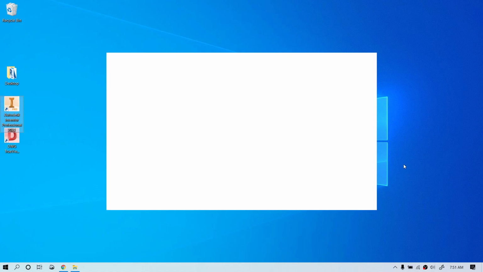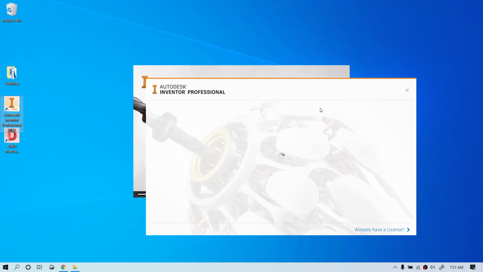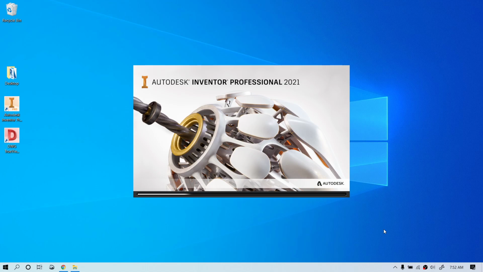Okay, and the program will load up. Until you put in some licensing information, you will get this initial screen, and this is really where people kind of go off the rails with the free education version. You don't want to start trial or subscribe now. You already have a license because it's been given to you by Autodesk, right? So we click already have license.